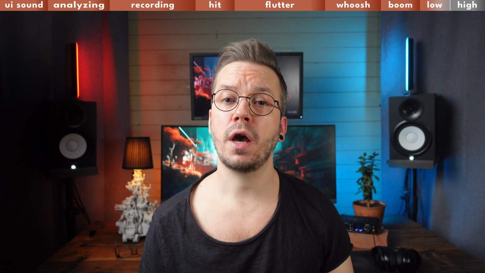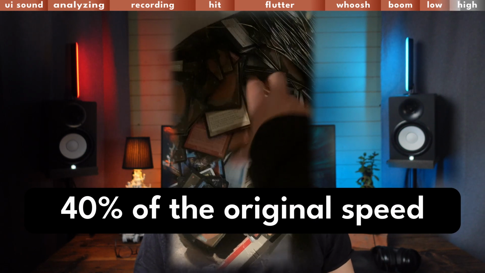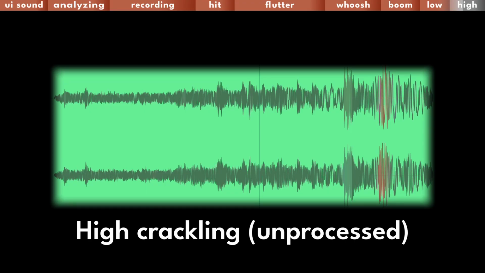The final sound I made for the design was the high crackling sound that plays with the whoosh just before the final boom. For this I used the magic cards, which sounded like this without any processing.